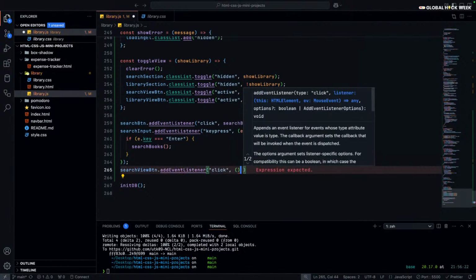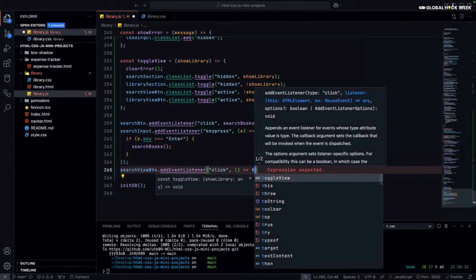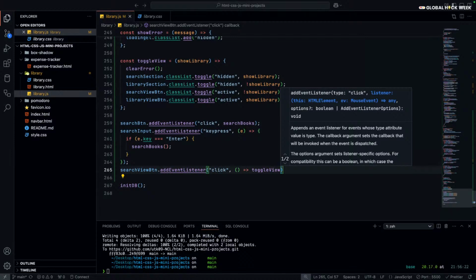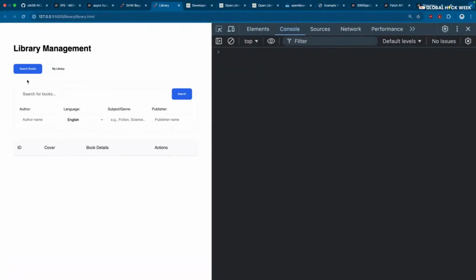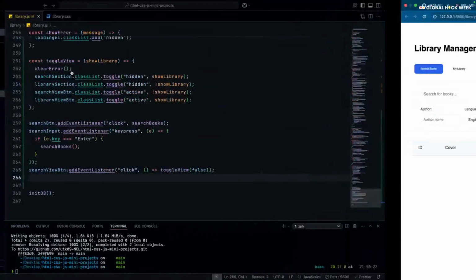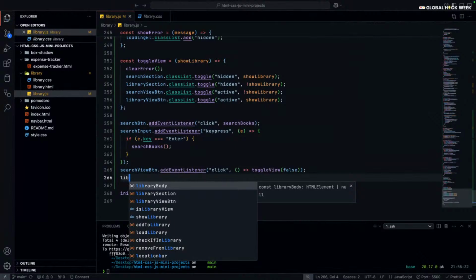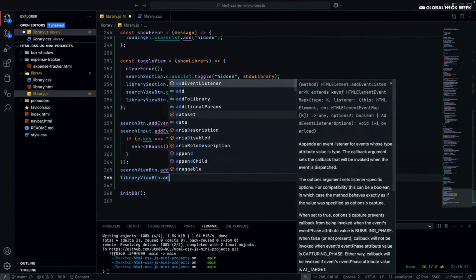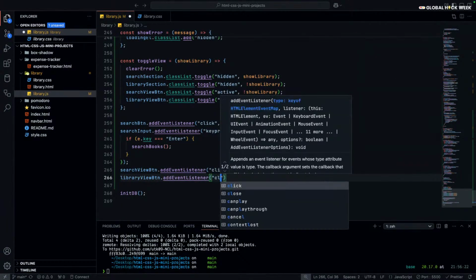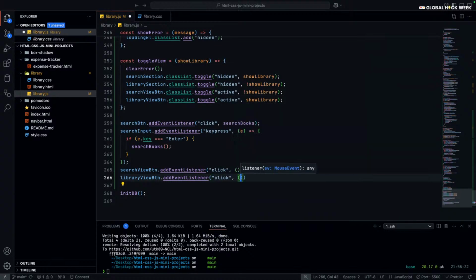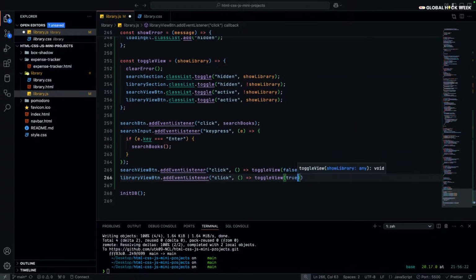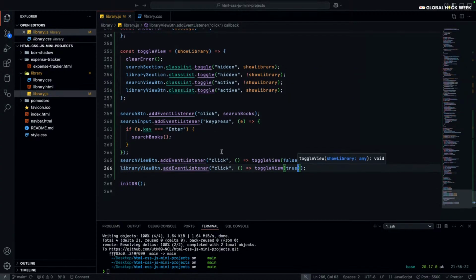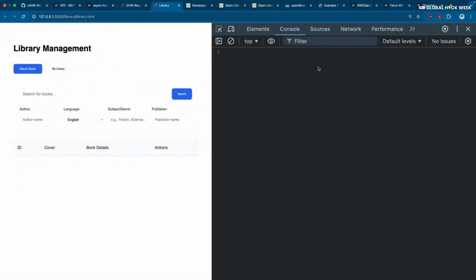And we will say that this function calls toggle view and goes to false. So that is the search view button. And then we have the library view button. So library view button dot add event listener, again a click event on this. And here it will say that this actually shows the library, so toggle view to true. And that's it. Now let us try.